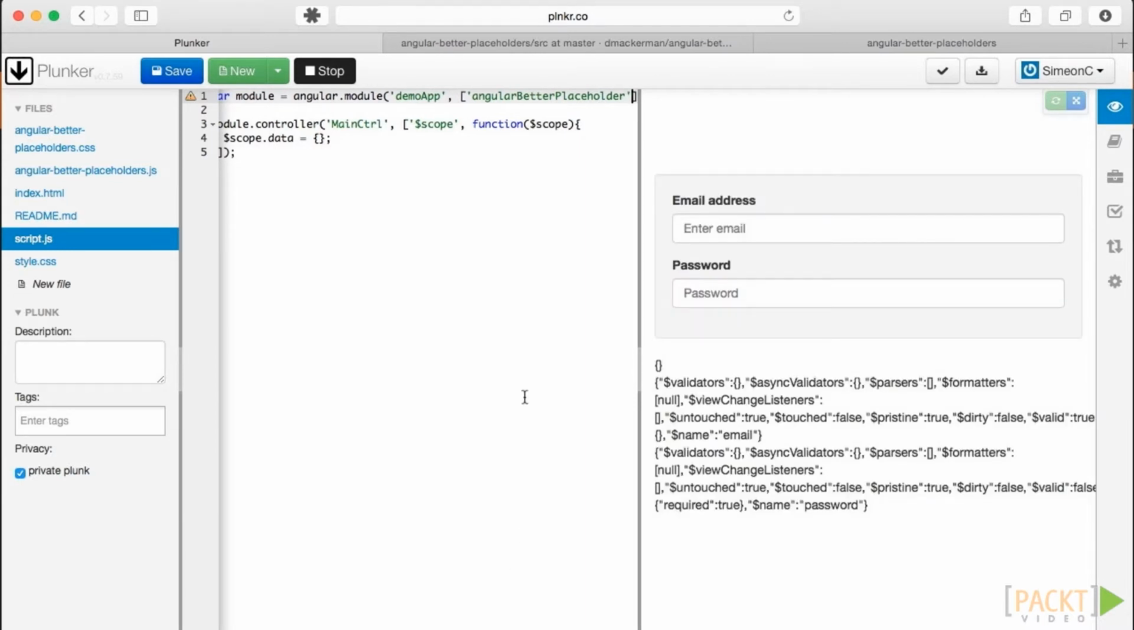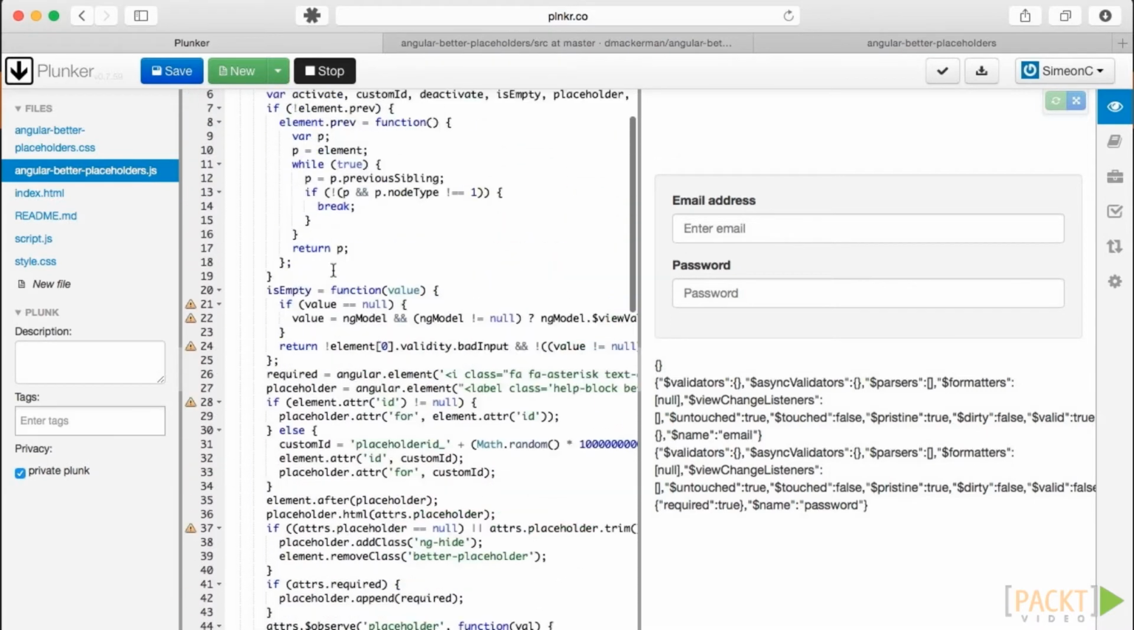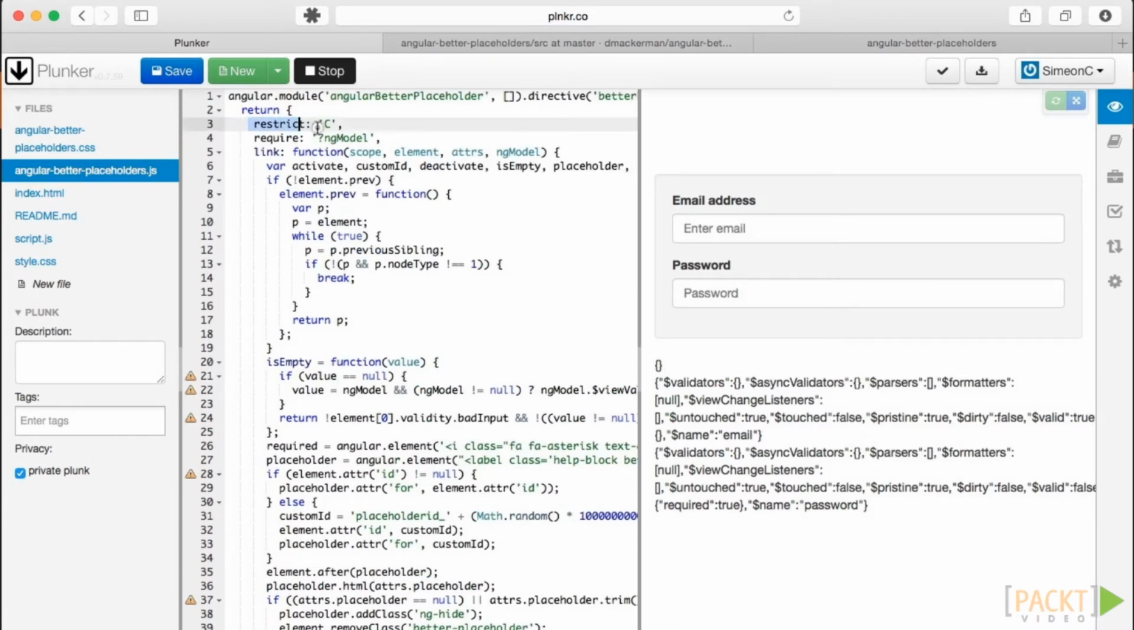Next, we need to tell Angular where to place this directive. There are three ways that Angular can be told where to use a directive: as a class, an element, or an attribute. To figure out which ones are supported, we'll look at the Angular Beta placeholders JavaScript file. And specifically, we'll look at the restrict key here. In this case, there is only a capital C here, which means that it can be used only as a class. The other options are A for attribute and E for element. This can be any combination of the above or omitted completely to allow all of them.